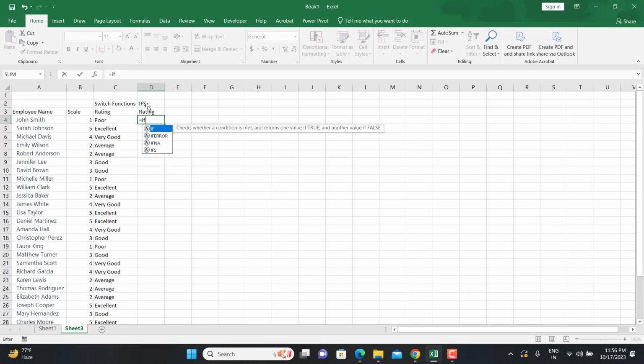So I'm going to use IFS, open parenthesis. For the logical test in the IFS function, the only thing that changes is you have to give a reference every time you give a logical expression here, right? So the logical expression is: if B4 is equal to 1, then it should be poor. And if B4 is equal to 2, then it should be average.